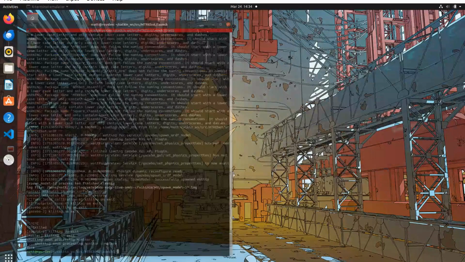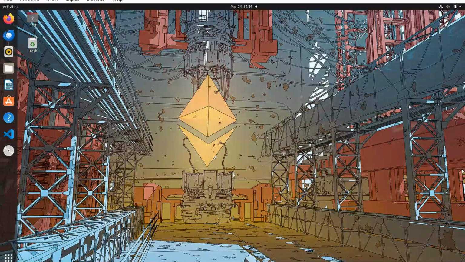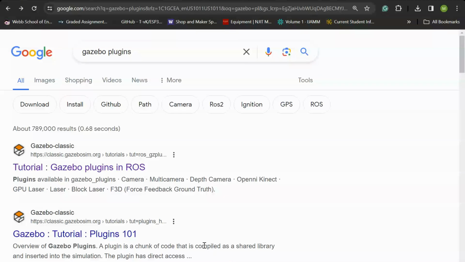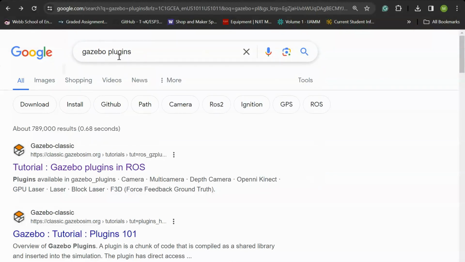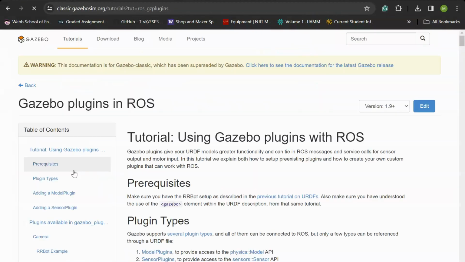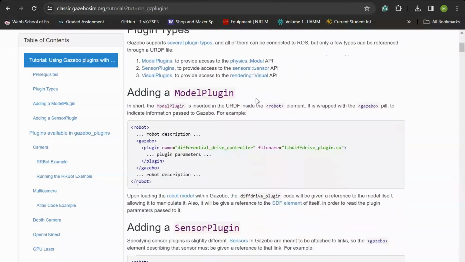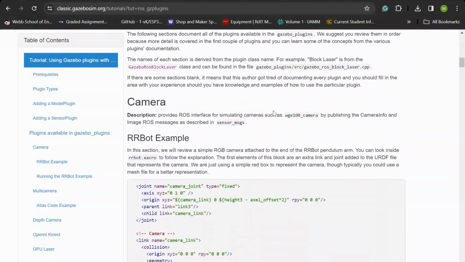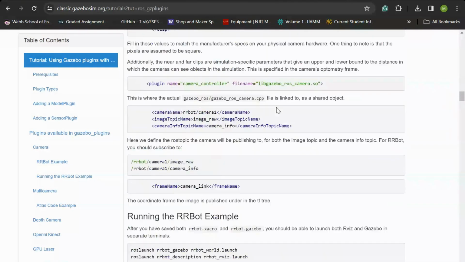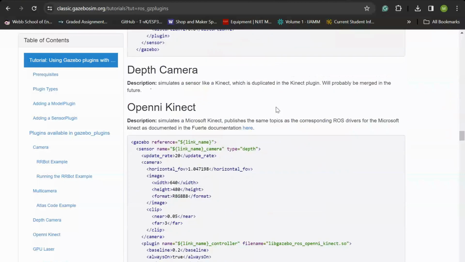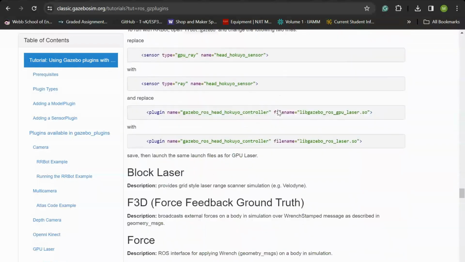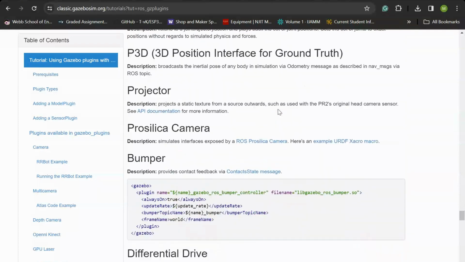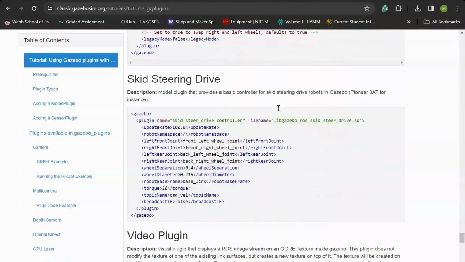Okay, perfect. I'm just going to open up a Chrome window. What I want you guys to do is search for Gazebo plugins, and it's actually the first thing that you see. So here's Gazebo plugins in ROS. What's cool is there's actually a bunch of different plugins that you can use. So we're going to go all the way down here, and we will find one for a diff drive robot or a skid steer.